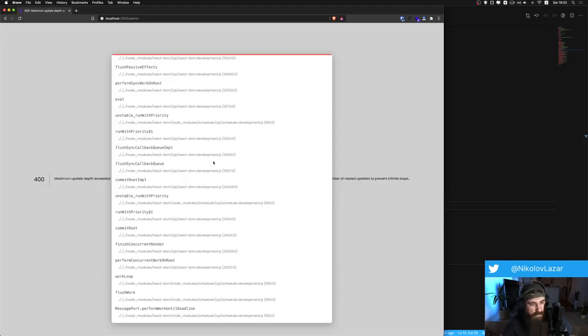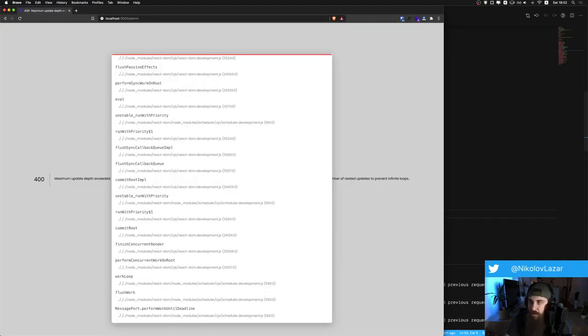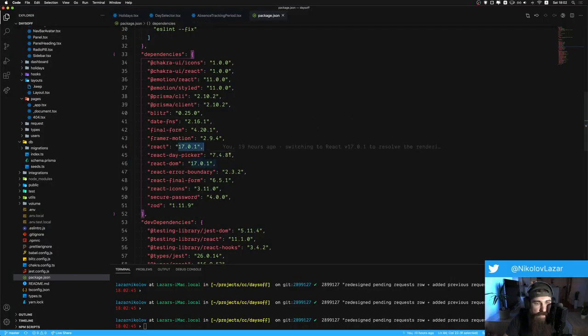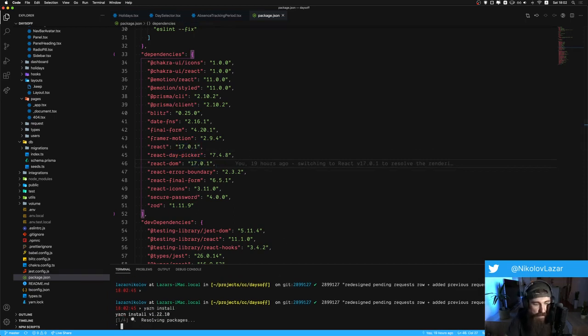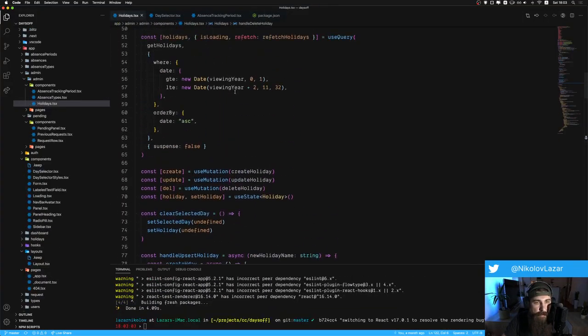So the issue is probably that Chakra UI doesn't work well with the experimental builds of React. What I did, and I had to make some sacrifices, is switch over to React 17, because it's the latest stable release. Let's do a clean yarn install again. And what else did I have to do?